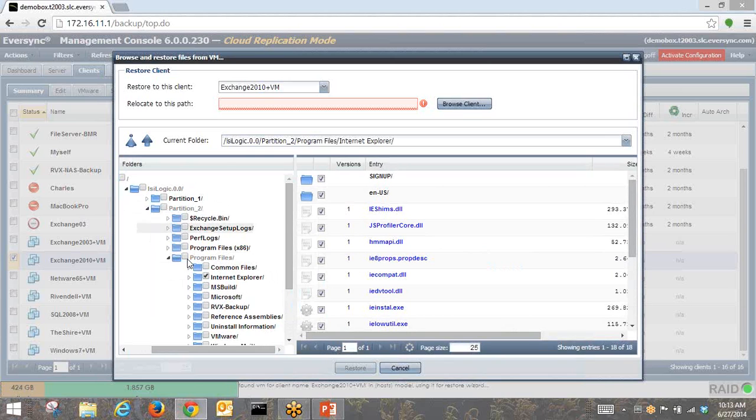In fact, I can drill right in here and select. Let's say I needed to restore, just for example's sake, my Internet Explorer folder. I can simply check the box here on the left. It's grabbing all of the content here on the right, and I can run my restore. You'll notice the restore button is grayed out.